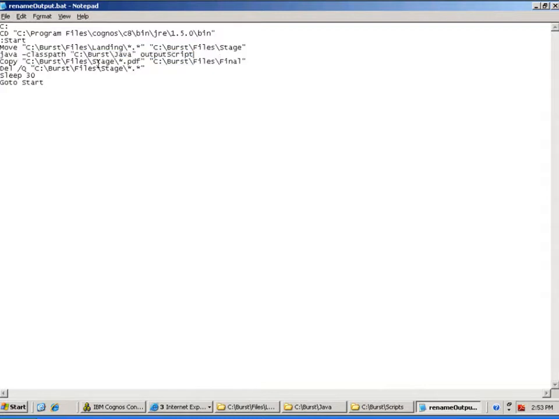The next portion is going to take the PDFs inside of that directory, move them into another directory called final, and then eventually clear out the stage directory itself, and then it's going to go to sleep for 30 seconds. So this script is constantly going to be running in the background, and as content gets moved into the landing zone, it's going to move it over to stage, do the renaming, and eventually move it over to final.